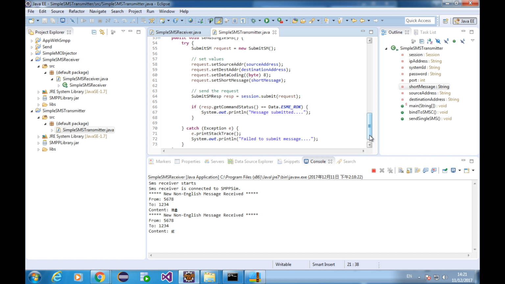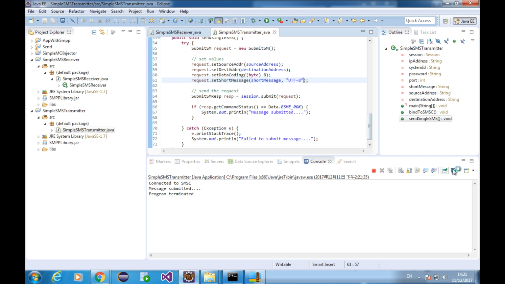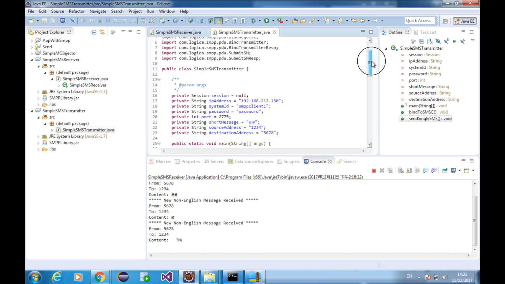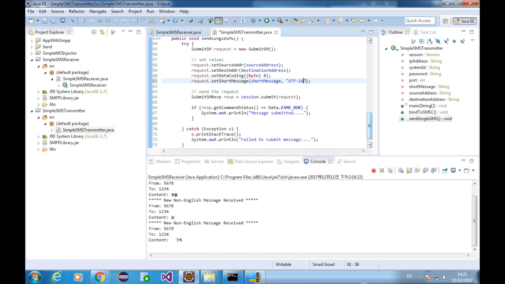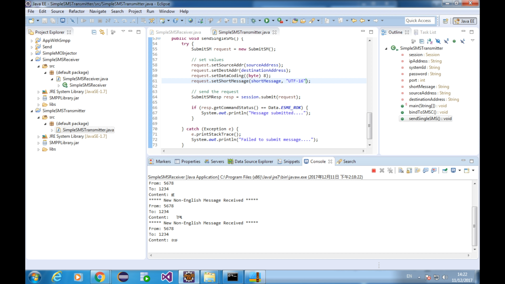So I have to encode my SMS with UTF-16. Remember, it's UTF-16, not UTF-8. But let's try with UTF-8 and see what will happen. Save the file and run the program. The received content is wrong, although I'm sure I sent the correct one. See? So if I encode my SMS with UTF-16, I received the right message.